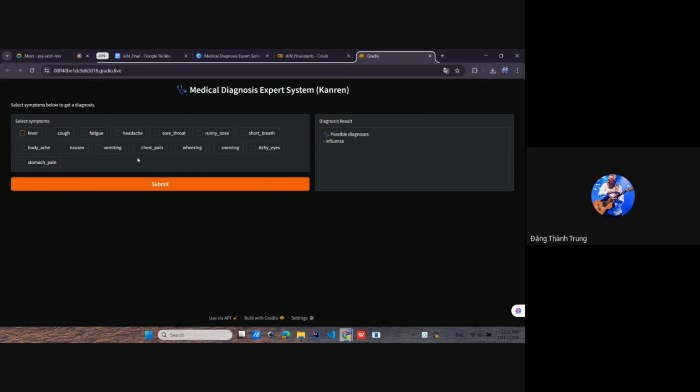We move to case 2. We have cough and shortness of breath. These two symptoms appear in more than one disease in our knowledge base: pneumonia and asthma. So the system output demonstrates our support for overlapping symptoms and multiple possible conclusions.